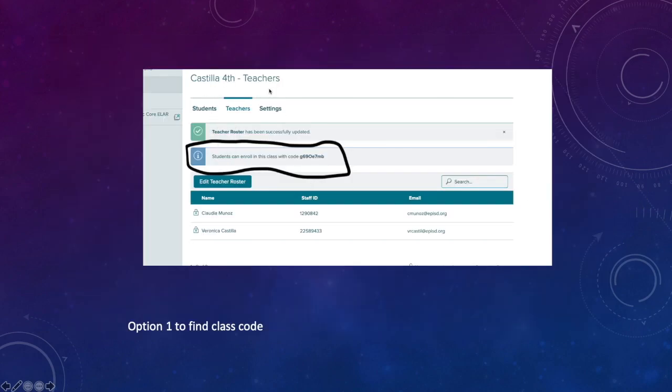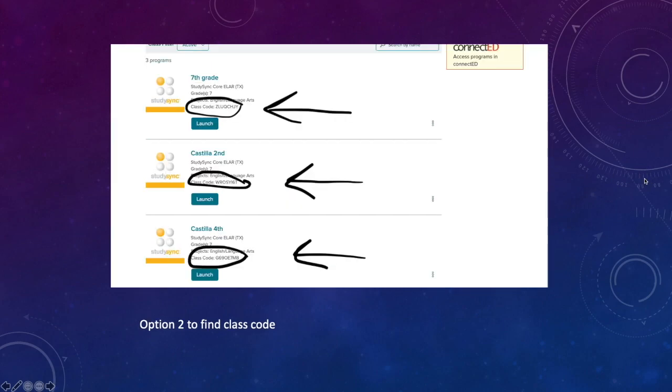When you are in Manage Teacher Roster, it's going to give you the code right here, but also it's on your home page where all your classes are. Class code, class code, class code. Give your students that class code and they can join the class that way, instead of you having to manually input each student.